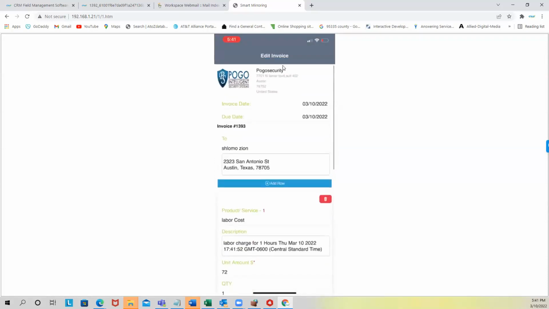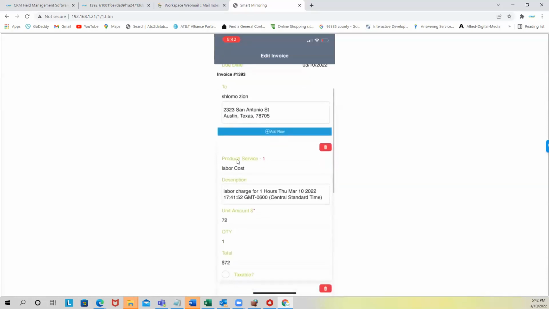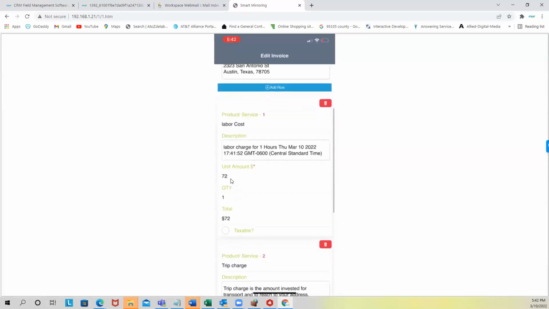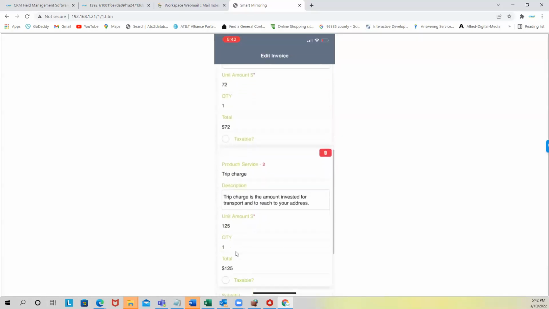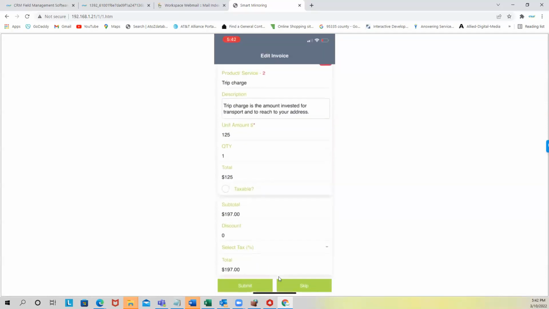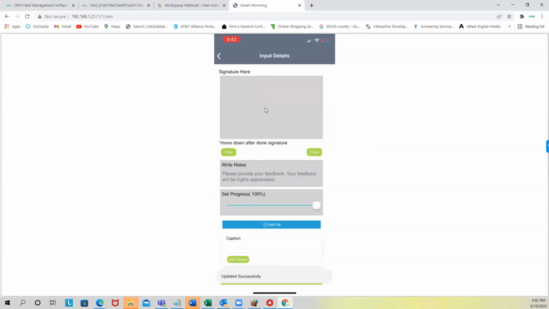So this invoice is already up to an hour. It's already created an invoice with the customer name and your logo. It says here, labor charge for 1 hour, $72. Trip charge, 125, total 197. You can add taxes if you want. Then you can submit that. So I can click here, submit. After you submit, you can get a signature from the client. So the customer can type his name here.